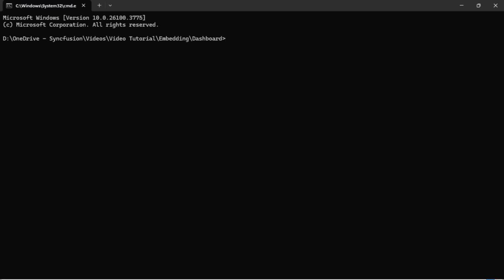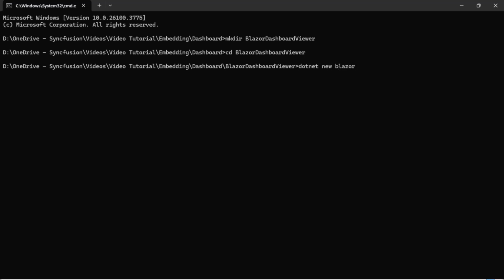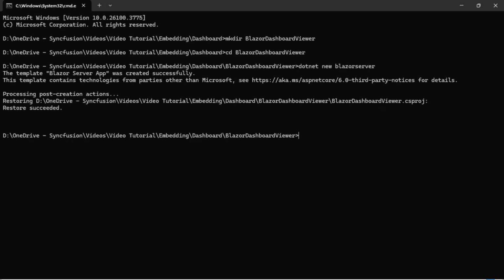I've already installed the .NET SDK on my machine to create a Blazor Server application with Visual Studio Code. Next, I create a folder for the application and navigate to it. Then, I run this command to create the application. This creates a basic project with all the necessary files and dependencies to get started with building the application.